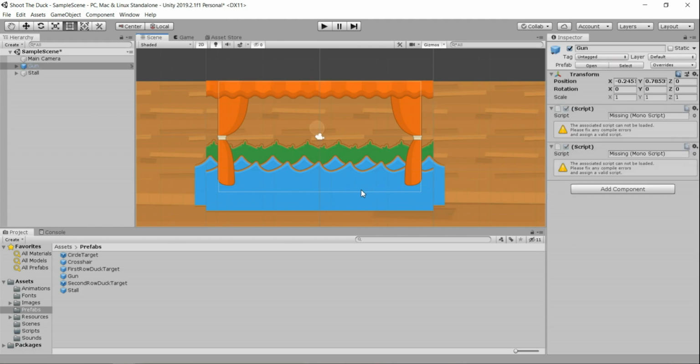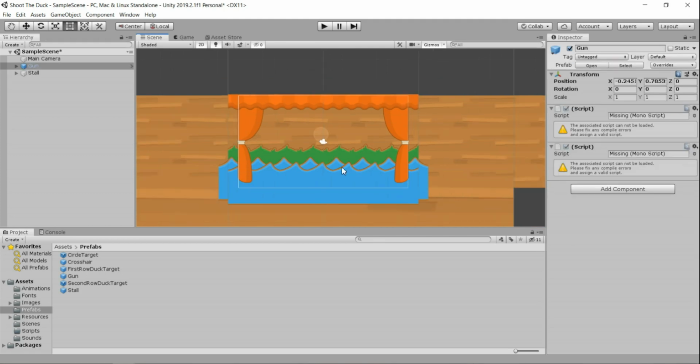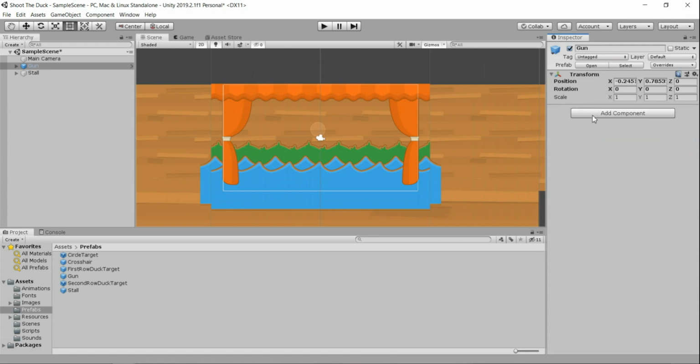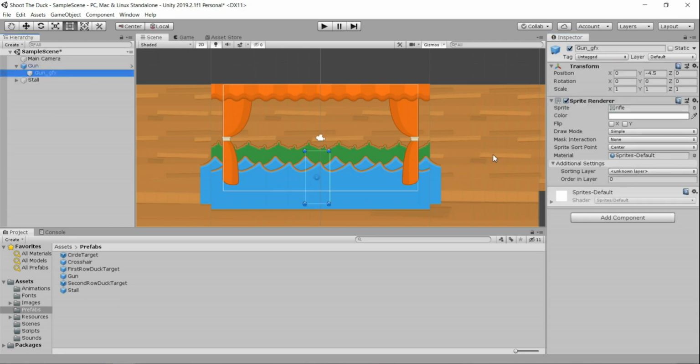So I will import our gun, and of course our gun is behind all of our stall elements. So we will remove these missing scripts from our gun, and instead of adding a component we need to take this graphic of our gun and pump up the ordering layer, so now on 100, I think we can pump that up to 15, and we will see our gun graphics right here.